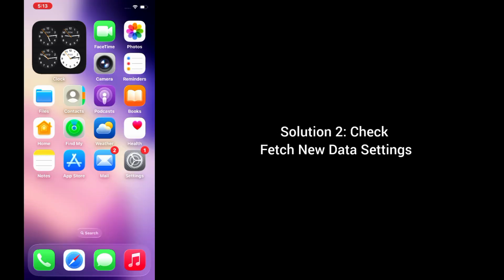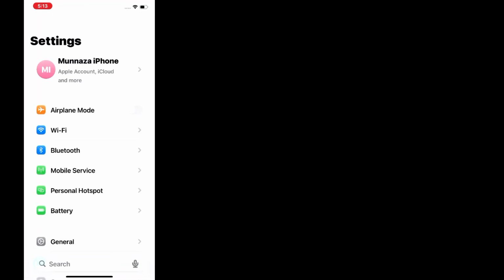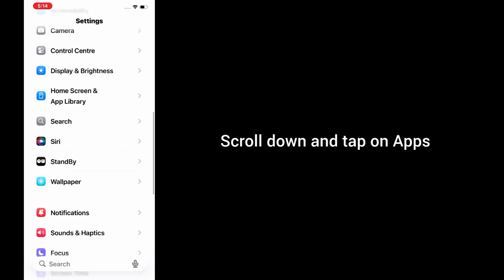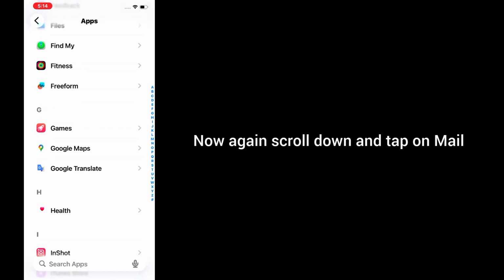Solution 2. Check Fetch New Data settings. If notifications are still not showing, your fetch settings may be the culprit. Here's how to fix it. Go to the Settings app. Scroll down and tap on Apps. Now again scroll down and tap on Mail.